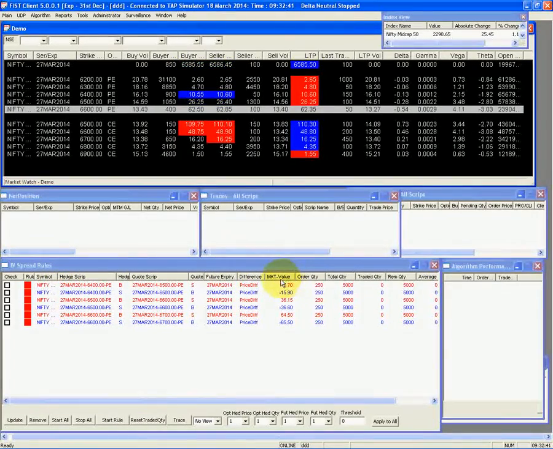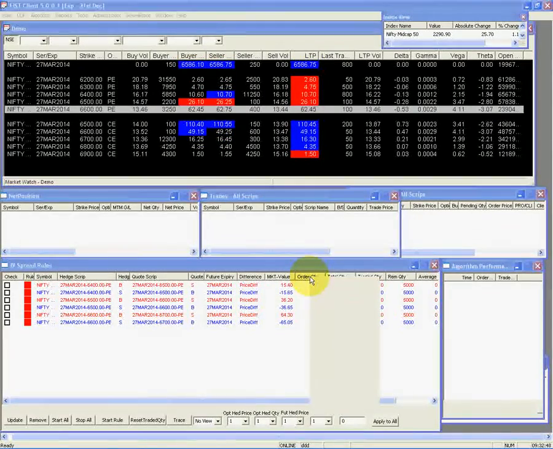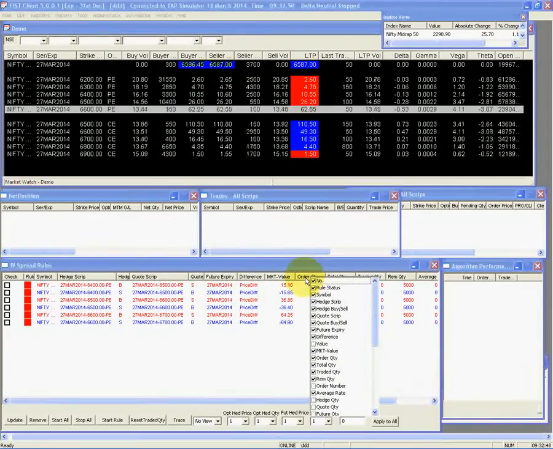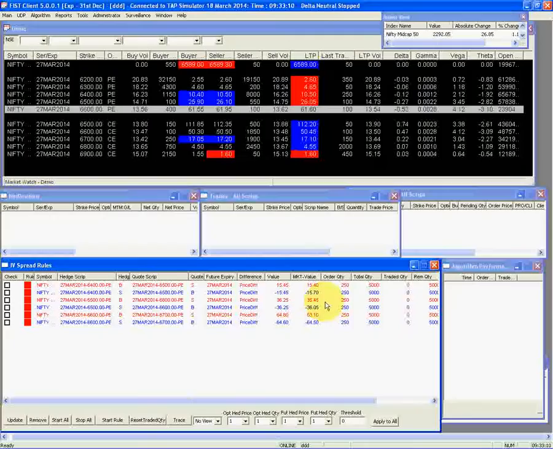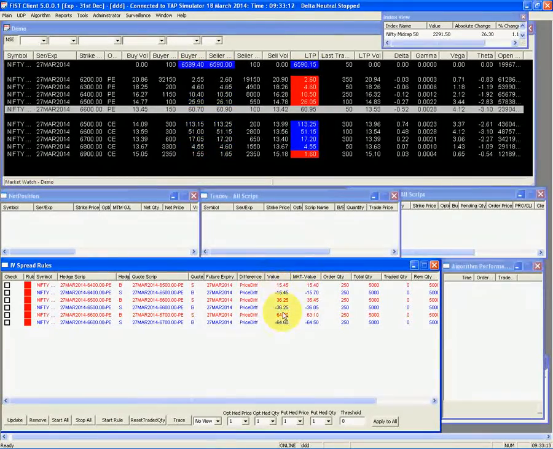In case I need to add any of the column headings, I need to right click on the column headings and just tick the column which I want to insert here. Supposing I want to insert the value column, I just need to check this value column box, escape key. As soon as I press escape key, the value column comes here.